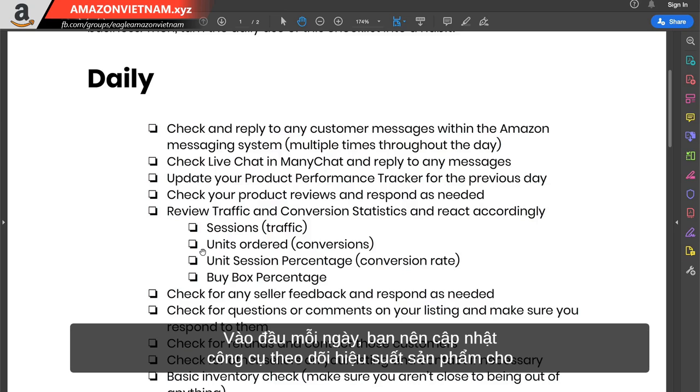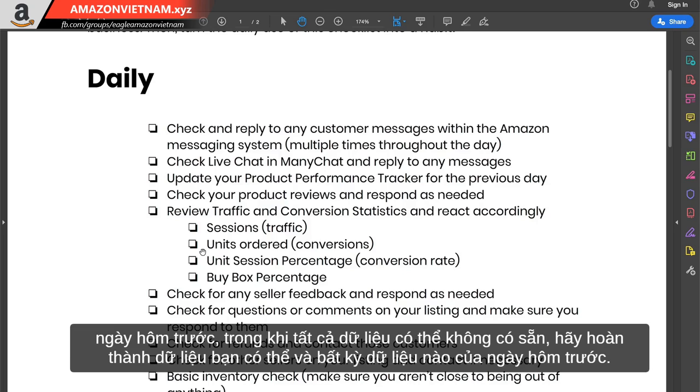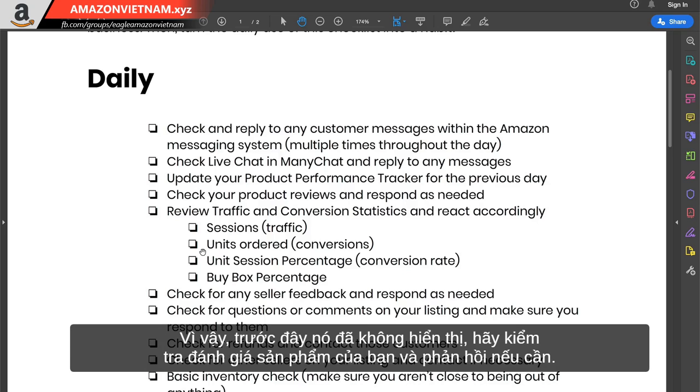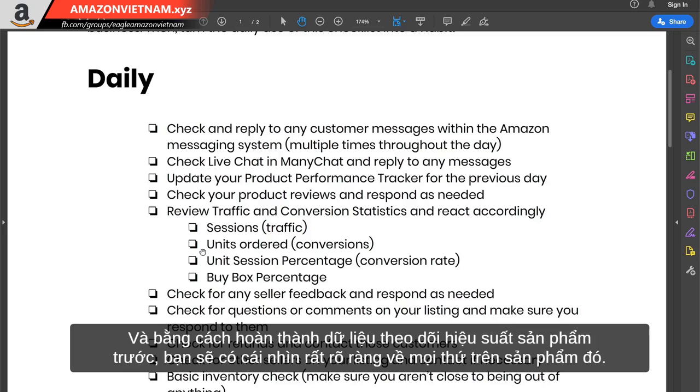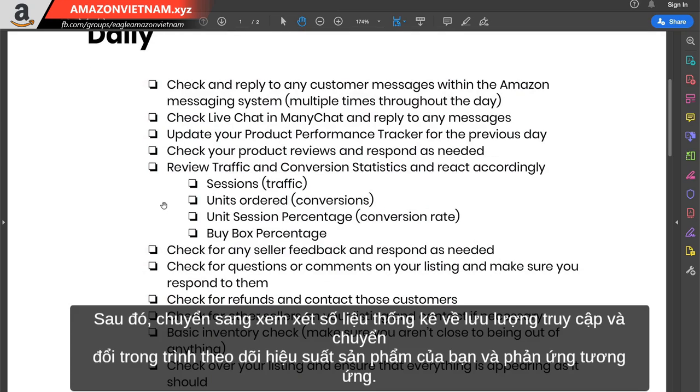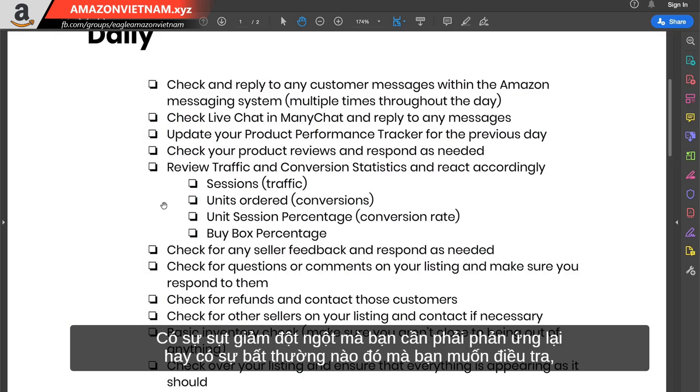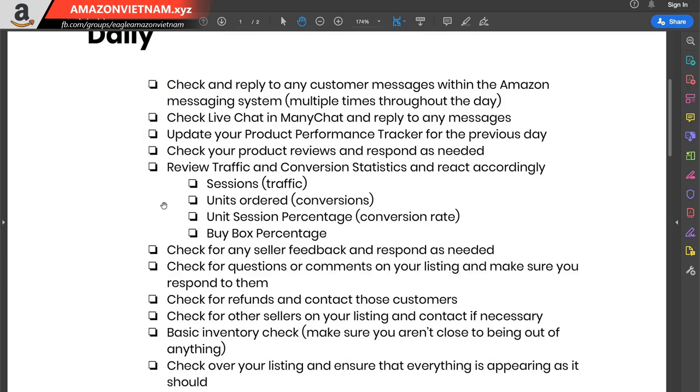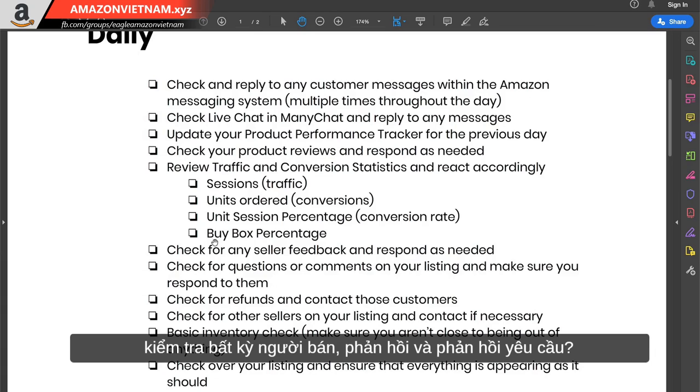At the start of each day, it's a really good habit to update your product performance tracker for the previous day. Whilst all the data may not be available, complete the data you can and any previous day's data that wasn't previously showing. Check your product reviews and respond as needed. And by completing the product performance tracker data first, you'll have a very clear view on everything across that product. Then move on to reviewing the traffic and conversion statistics within your product performance tracker and react accordingly. Has there been a sudden drop-off that you need to react to, or is there an anomaly that you want to investigate? Check for any seller feedbacks and respond as required.